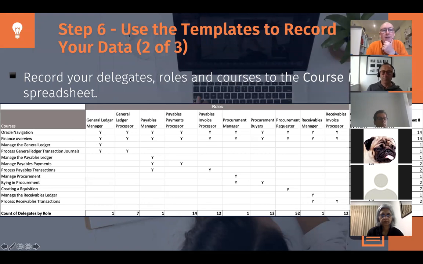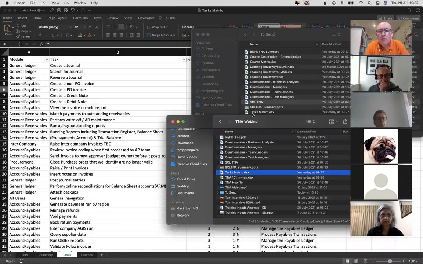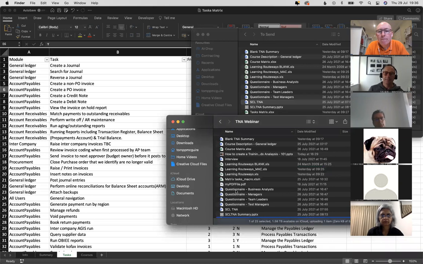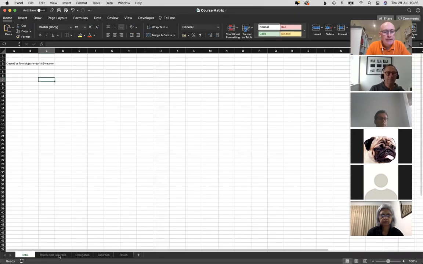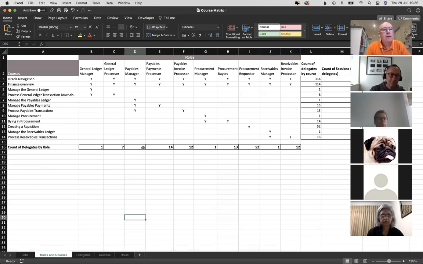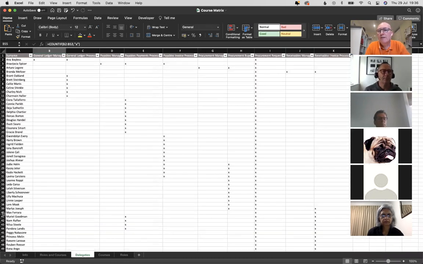The next thing is recording the delegates and the roles and the courses. So I've got another spreadsheet. Let me just open this one. I've called it course matrix. And again, we've got a summary page. Underlying this, I've got a page with all my delegates in, and a column for each course. So this is your classic course delegate matrix.